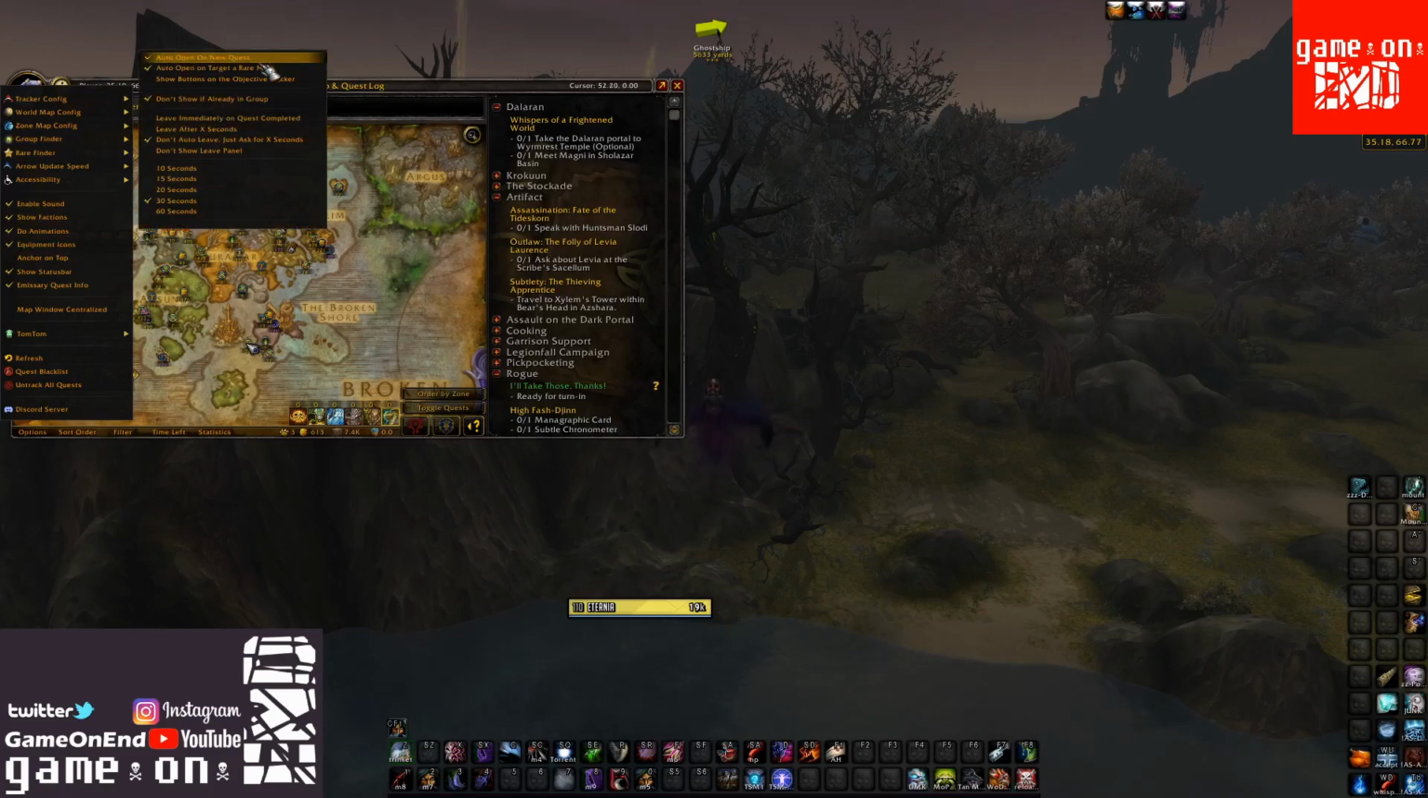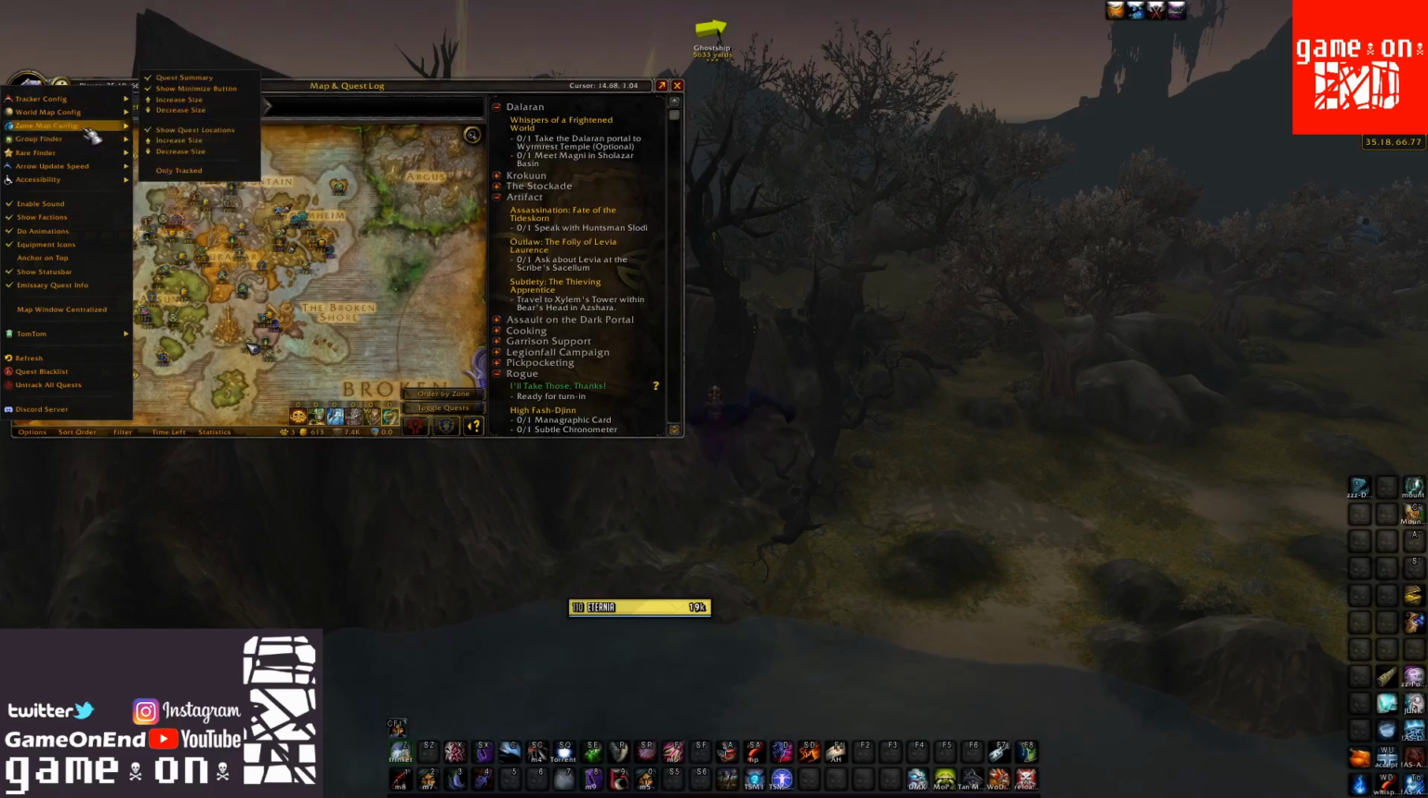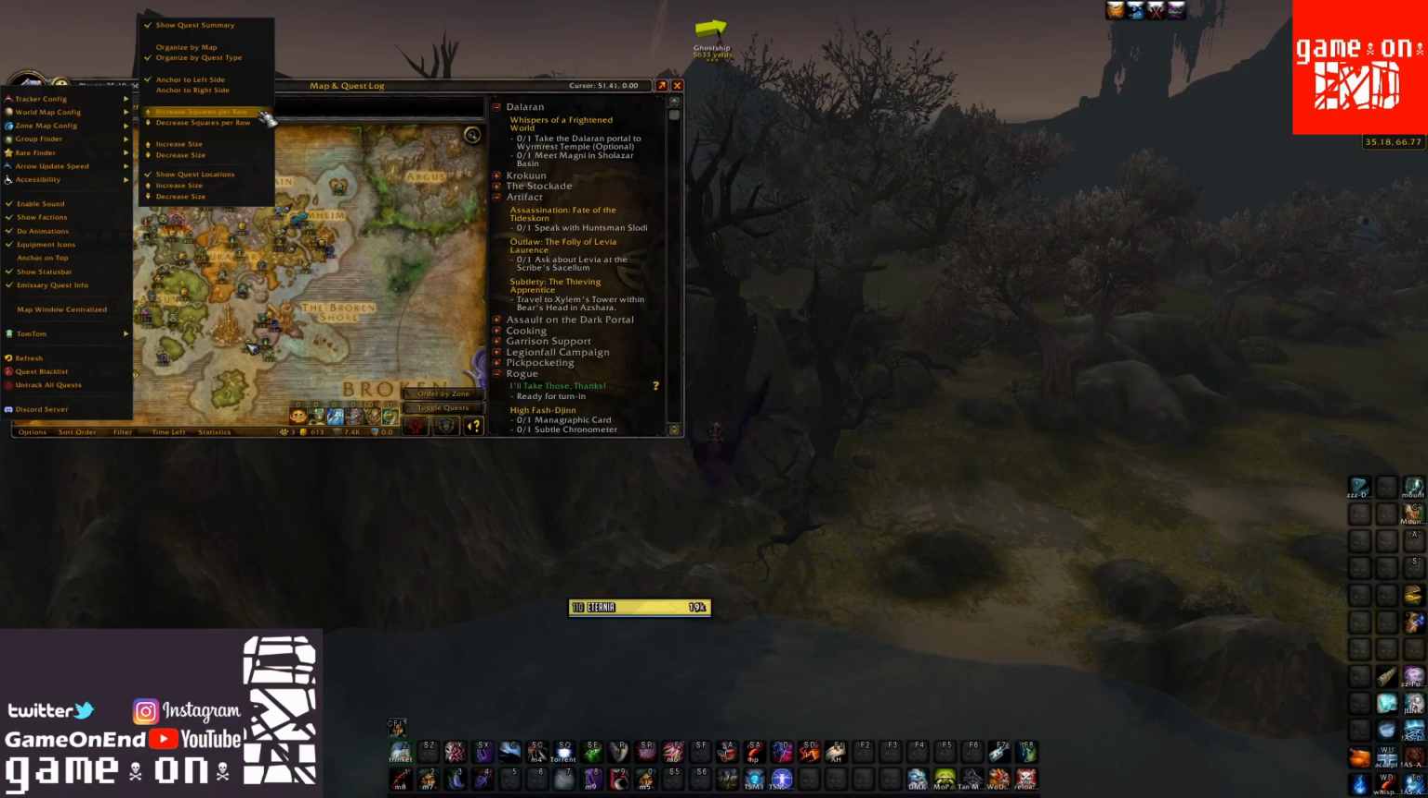Then we have some group finder options, which we'll see in a second when we fly into this area. So you can have it automatically leave, automatically prompt to join a group, or options to not show these things in certain instances. Then we have the options for the map. We can have it show any of these options, make things larger or smaller, show only tracked quests. Then we have the world map options. So now we're out to the large map. We have lots of options here.